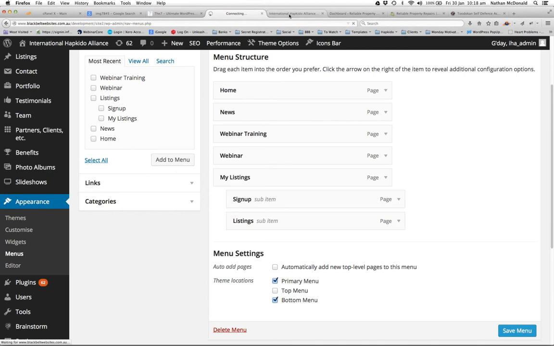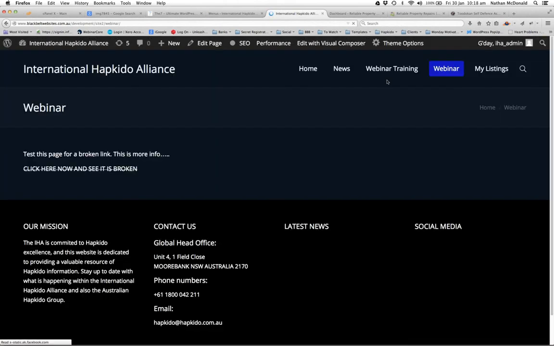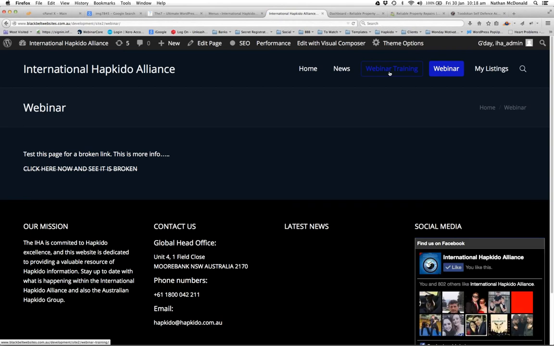area of the menu. So if I come here and now refresh this page, you will see up the top here on the menu that I've actually got that item now. And it will come up. And you can see I've got the webinar training menu option on there. You can see that clearly it's added to it.